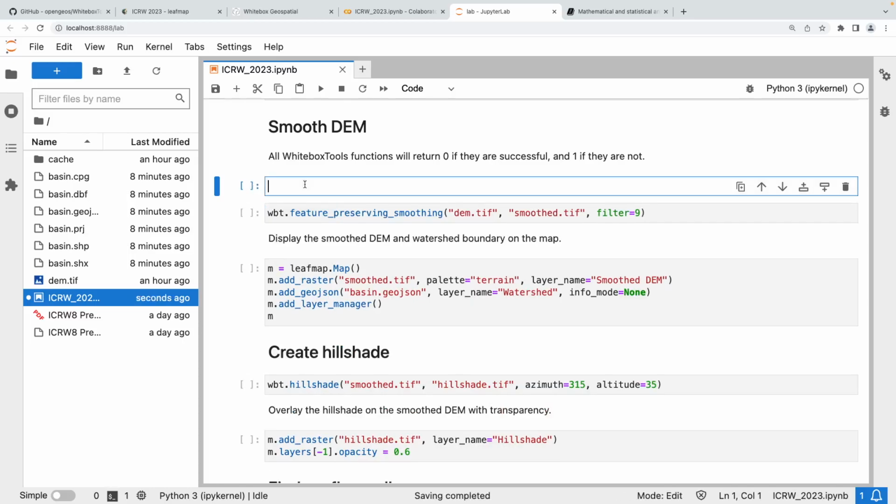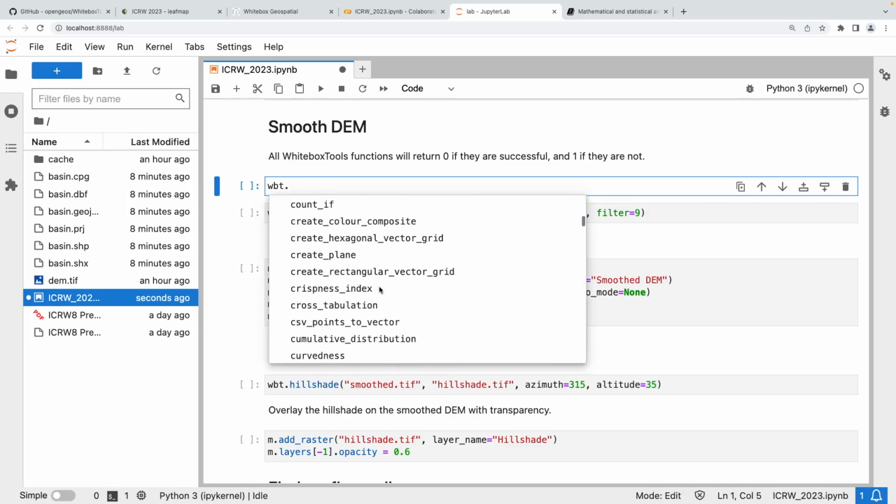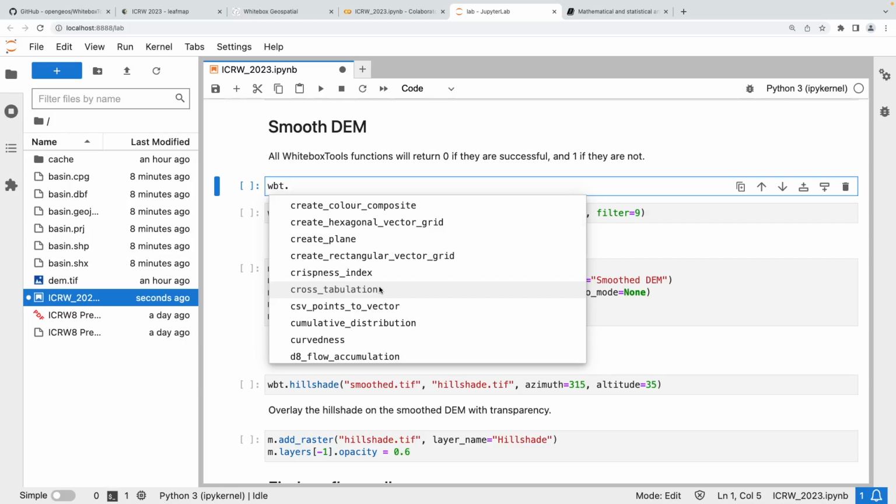Again, similar to the leafmap that I showed you earlier, if you just type WBT dot and then hit tab, you get access to all the tools. So for those of you that use ArcPy, this is pretty much similar, but it's using open source, and it's very compact. It's only like 20-30 megabytes compared to ArcGIS that you have like gigabyte of installation. And also, this is running on the internet, right? You just need a browser. You don't need to install anything on a computer.